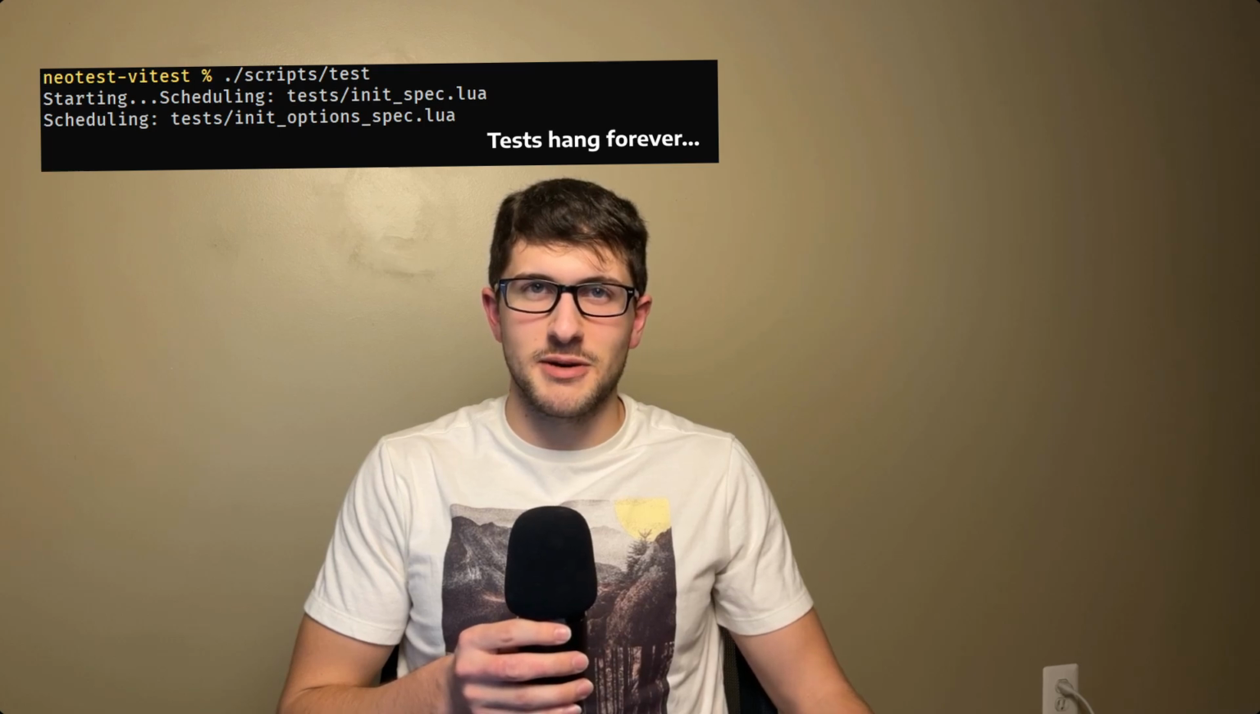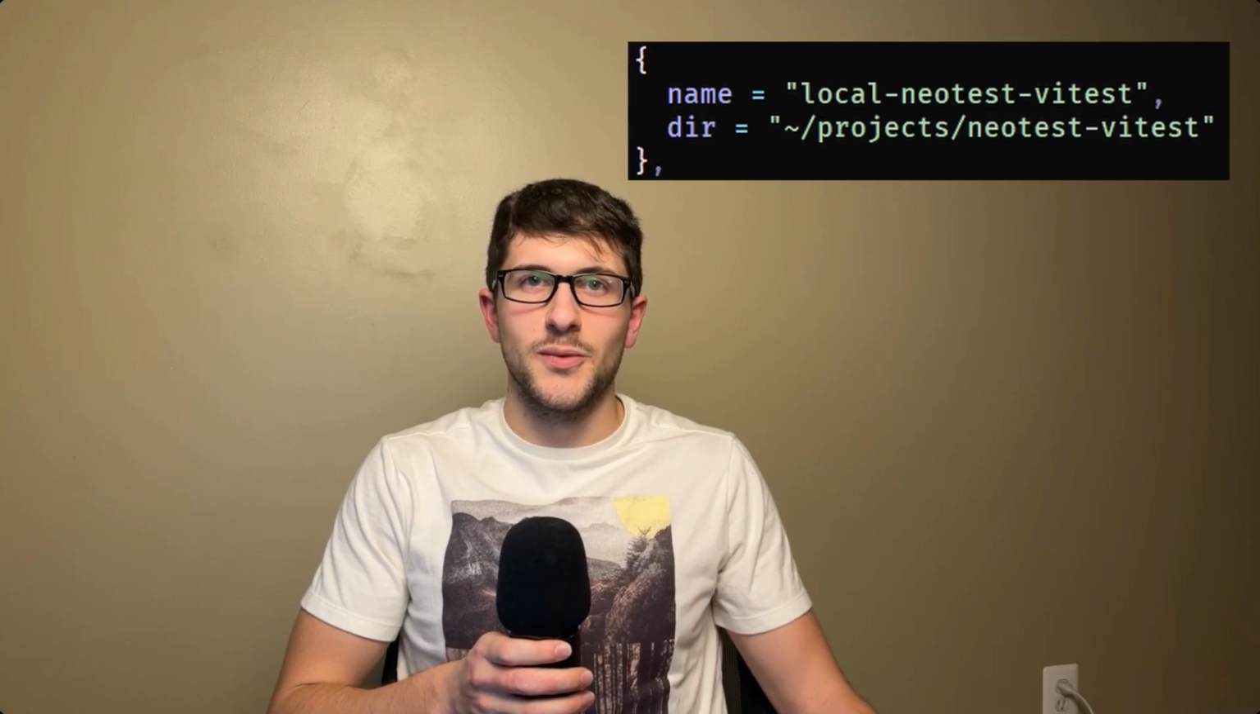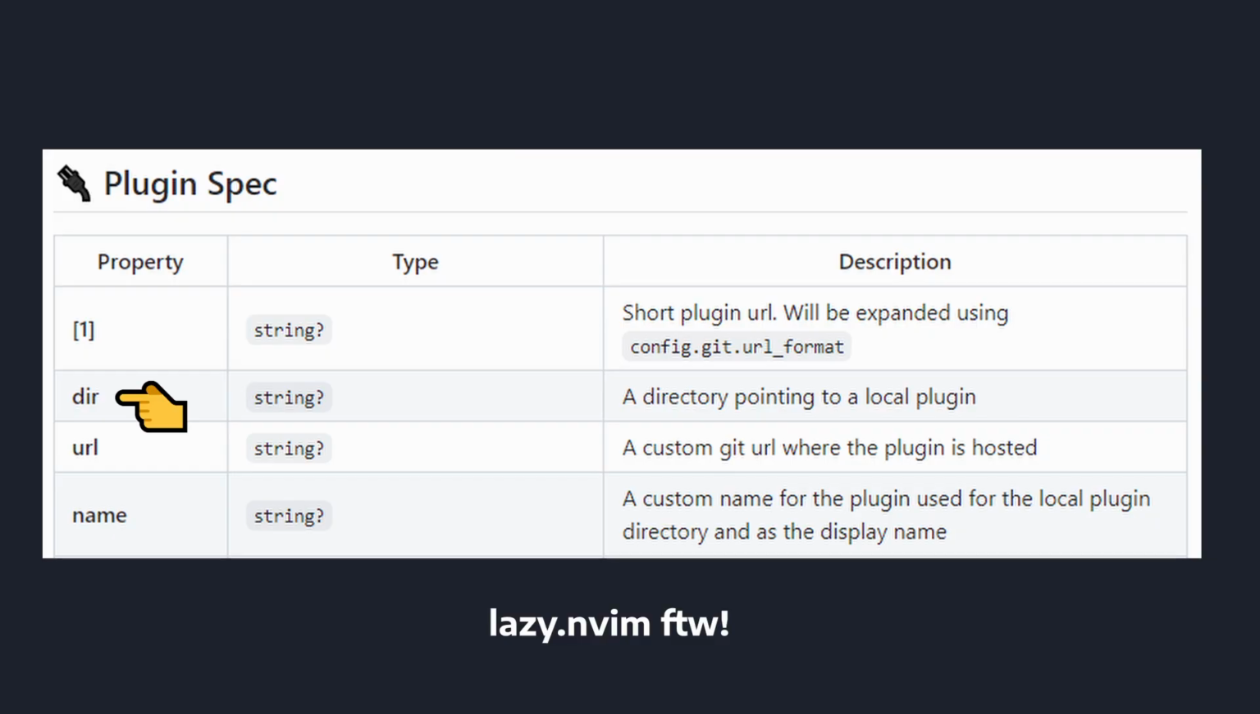But unfortunately, whenever I would run the test script, it just wouldn't work. And keep in mind, this was my first time ever doing anything with NeoVim plugin development, so maybe the fix was straightforward, but I did not know how to get these tests running at first. So unfortunately, I did have to figure out how to actually run the NeoVim plugin locally, which thankfully was pretty straightforward, and it was supported with my existing package manager.